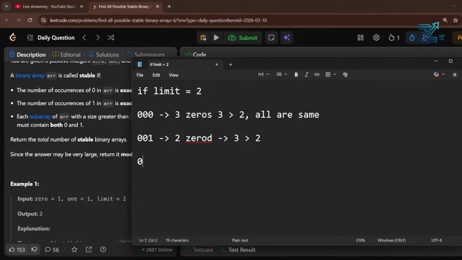If I take 0, 1, 1, the subarray length is 3 and it is greater than 2, but it still has both 0 and 1, so it is valid. If I take triple 1 like this in the array, the subarray length is 3, which is greater than 2, but all are the same. So I can say it is violating the rule.